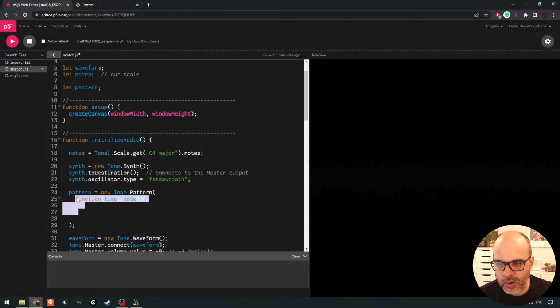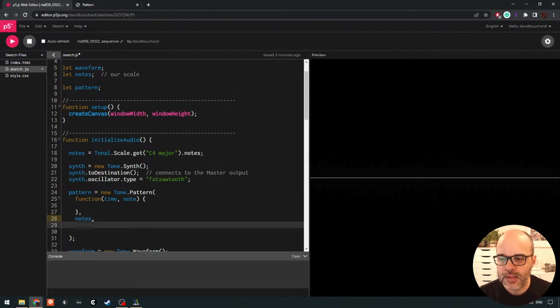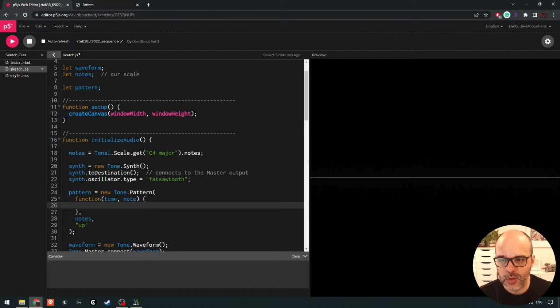So the first parameter is actually a full function here, and we'll put the body of the function here in a second. The second parameter is going to be the array of notes we want to play. So let's just start with putting our notes from our scale, as a starting point. And then the last parameter is going to be the pattern type. So we'll just go with up to start with. Again, there are a few options, up, down, and so forth. We just looked at them in the documentation.